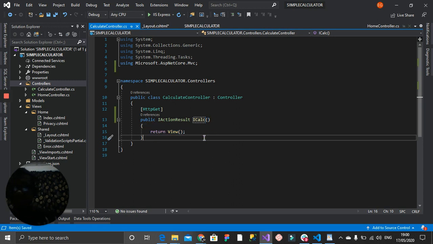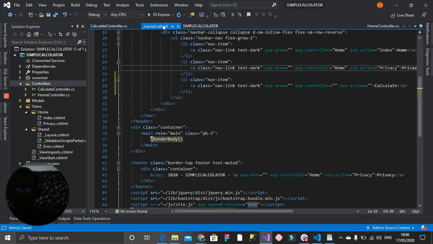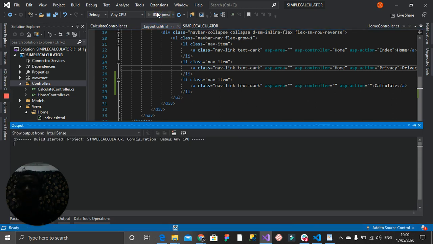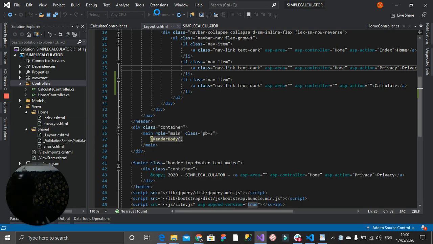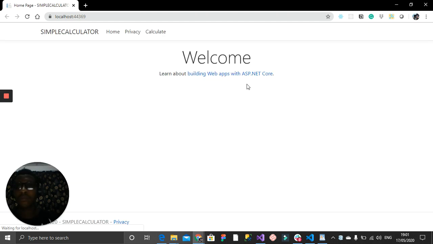So let's just try all of this out that we've done. Let's see if we're on the right track. All right, so it's loading. Awesome. So now we have our calculate link. If I click on it, it's supposed to throw an error.